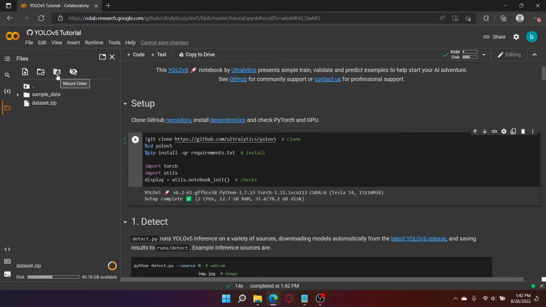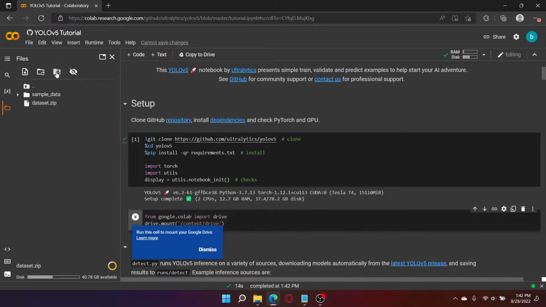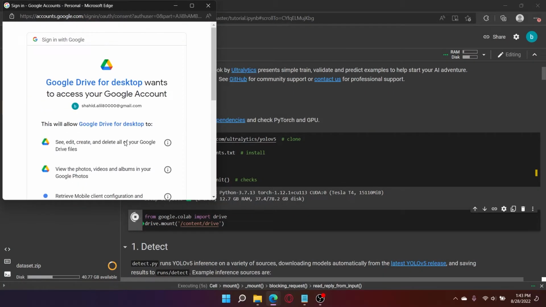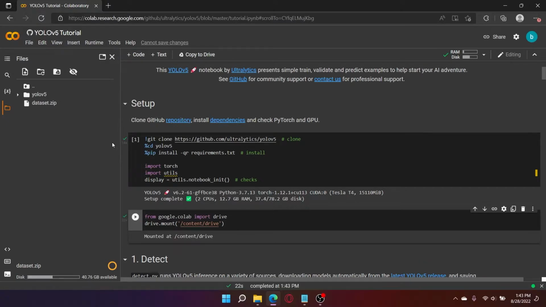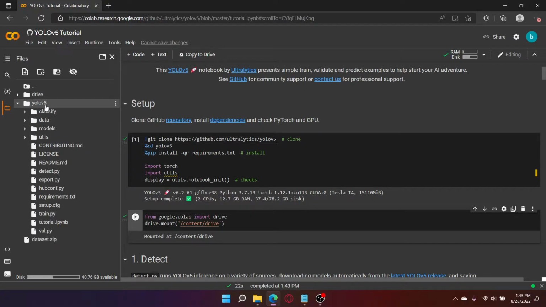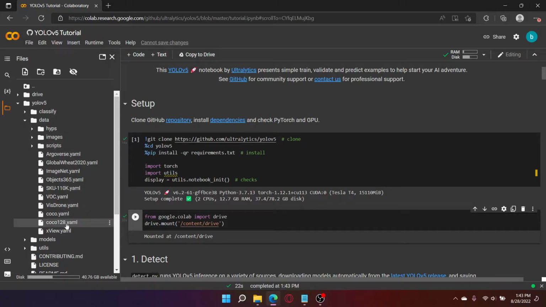Once that's done, let's mount our Google Drive. There should be an icon here called Mount Drive. Click on it, and then run the cell it points you towards. The Google Drive will allow us to save our model output. Refresh your files. You should have the YOLO v5 folder and your Google Drive here. Click on the YOLO v5, click on Data, and download coco128.yaml.